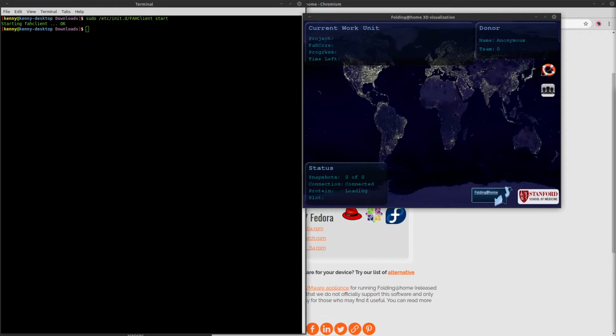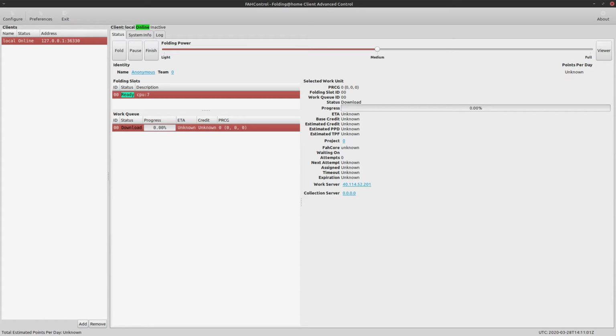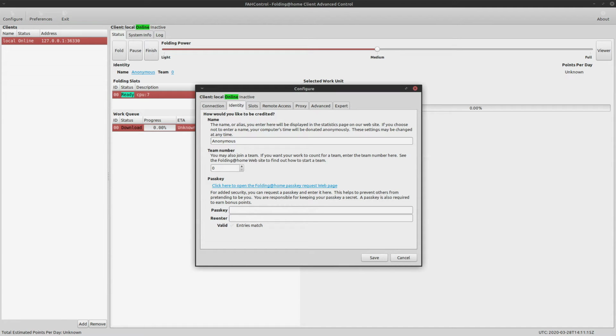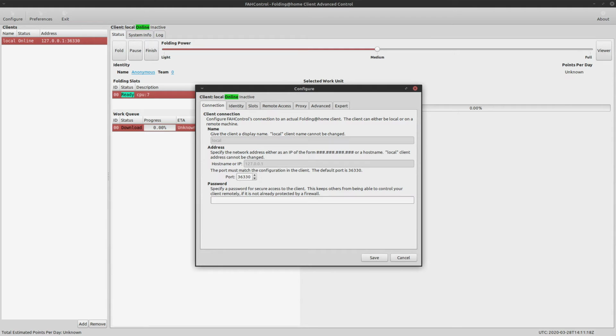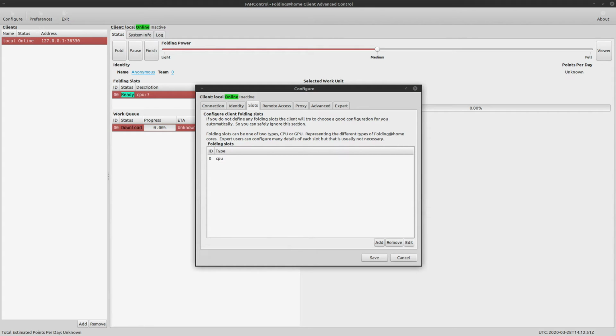Now you can also change the settings of it with the FAH control. So that's what this looks like here. And you can change the folding power, so you can set it up to full if you want, or you can take it back down to light. You can also go into configure here in the upper left, and this will let you change some things as well. Like you can change the port that you want it to connect over. You can change your identity. You can change your team number if you actually do want to join a team and collaborate with them to increase the team score. The most interesting spot in the configure dialog box is probably the slots tab though.